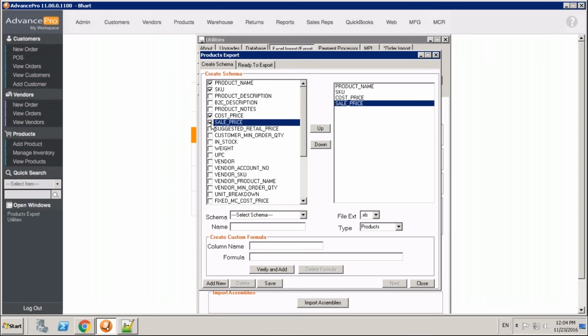So in this case, let's talk about the product name and SKU so that Advanced Pro is going to be able to link those back up later. We're going to talk about the cost price and the sale price, and we will talk about the stock level in stock. So now we've listed off a few items that we want to appear on our export, and we're going to give it a name.